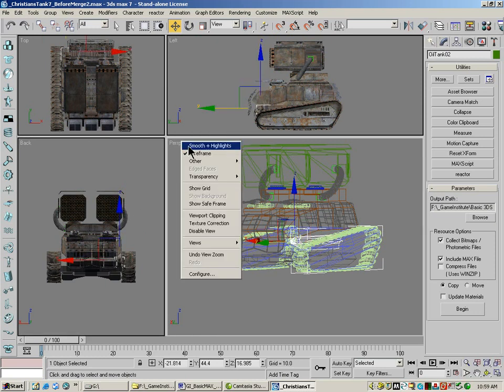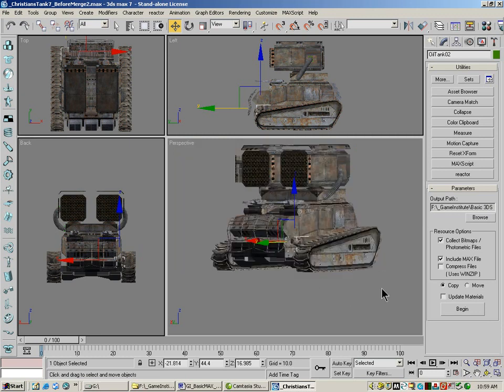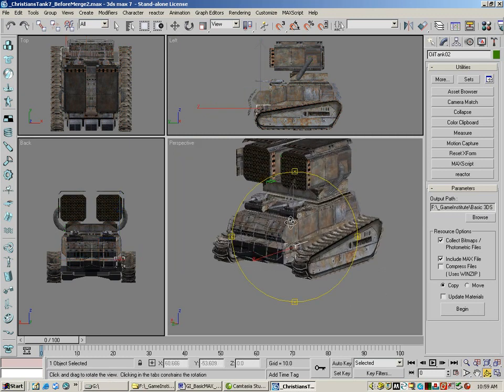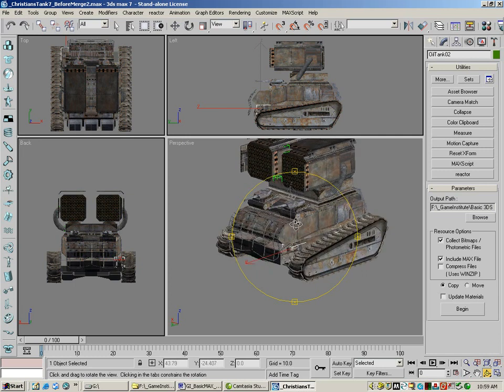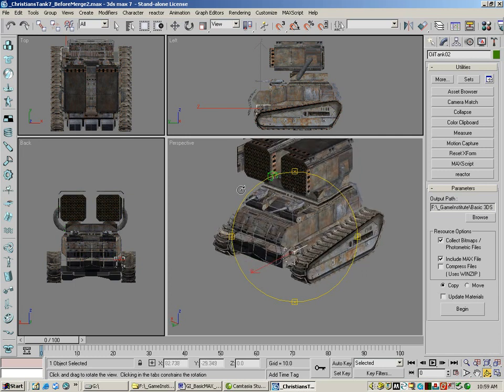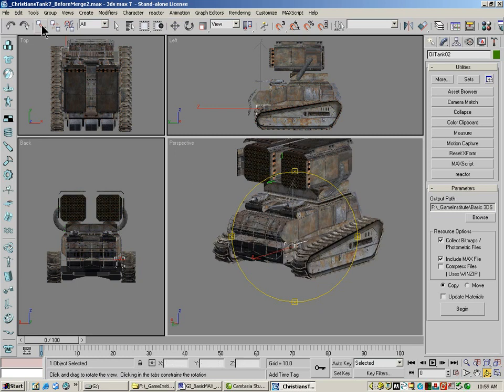If I go back to my smooth highlight mode here, we'll rotate around. You can see that that missile is in place. I would just mirror that missile onto the other side, connect it to the tank, link it to the tank, I should say. We could just link it right to the tank. Oops, keep missing. There we go. Link it to the tank and we'd be all set. So that's how you merge things from other scenes.